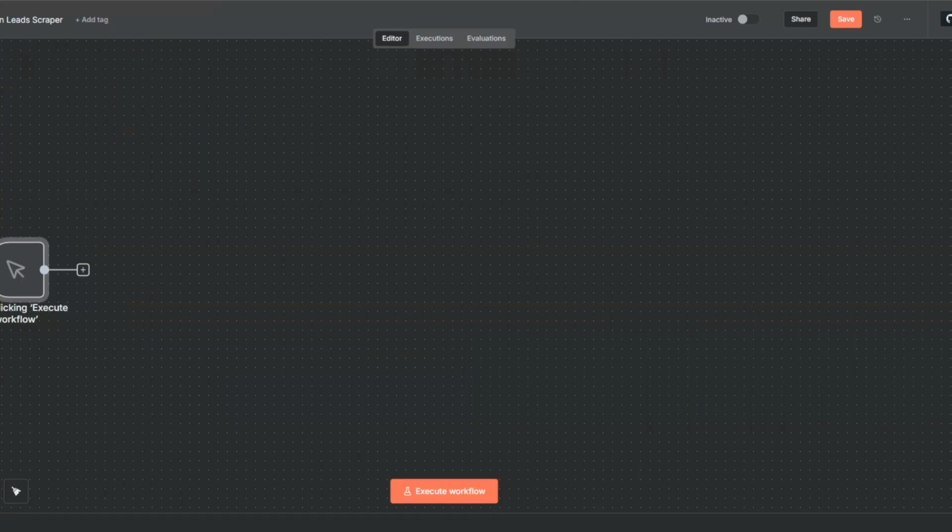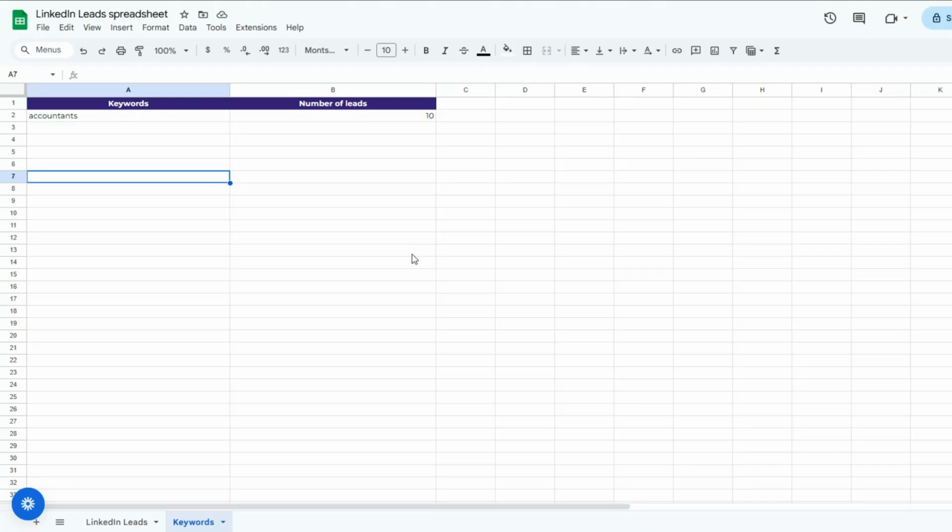via the spreadsheet. In Google Sheets, I've created a spreadsheet that I've renamed to LinkedIn Leads spreadsheet. In the spreadsheet, I've created a sheet that I've renamed to keywords. Here's where we're going to add the keyword and the number of leads I would like to scrape. So this is the keyword that we're going to use to scrape our leads.